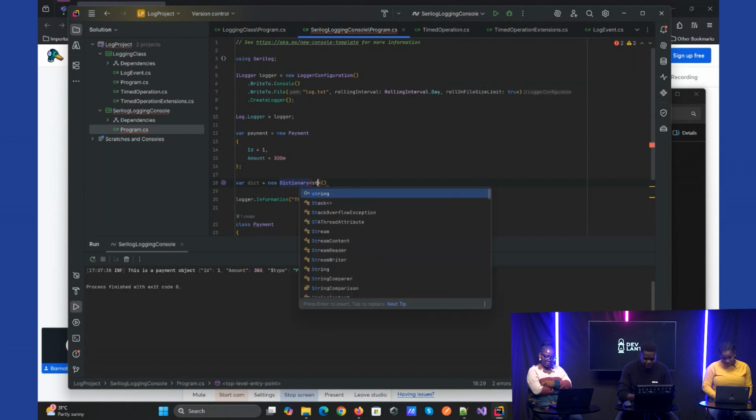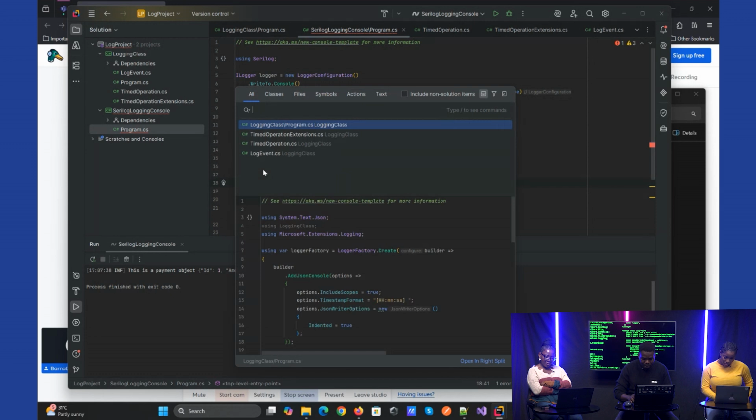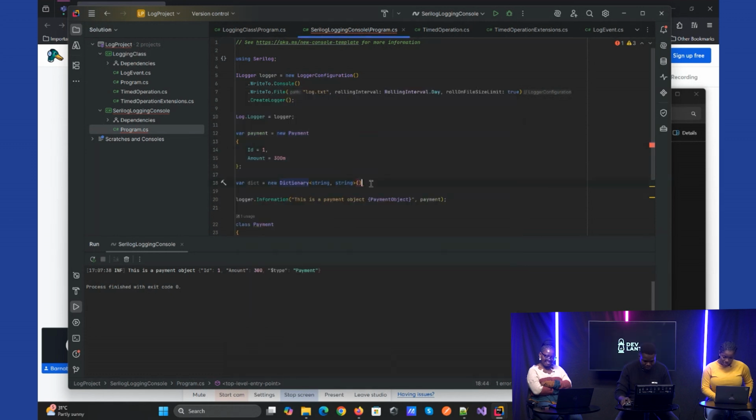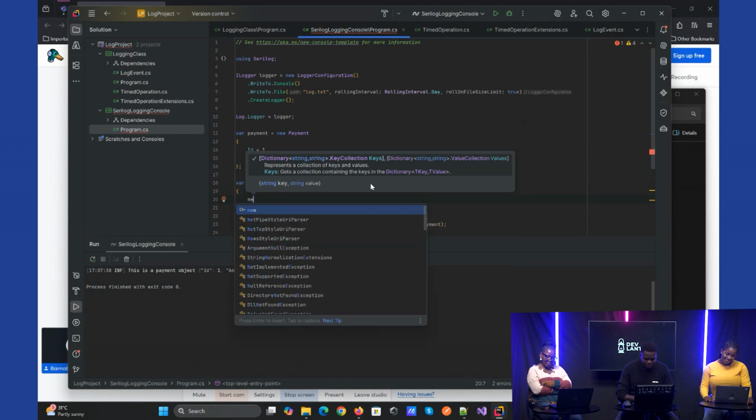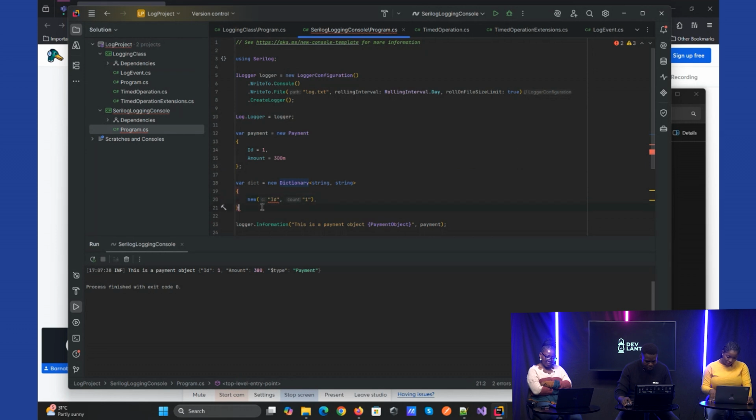Okay, let's make it a dictionary of string, string. Then Barnabas. Let's say new. Let's leave it like this. Oh, what is your problem? It's not assignable to parameter type char. Okay, char. ID, name. Let's do it like this.